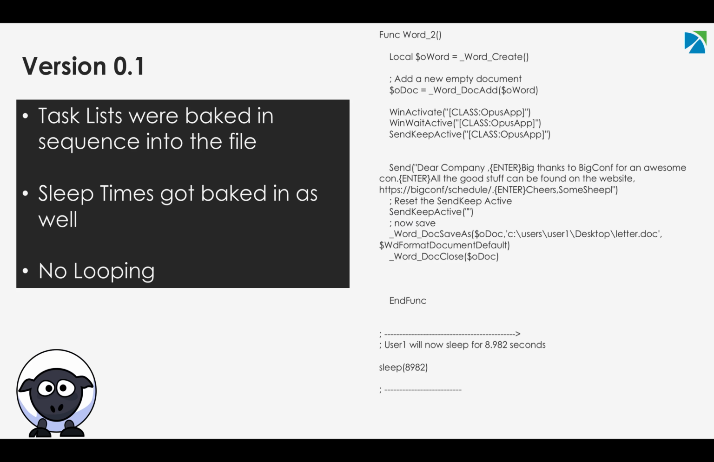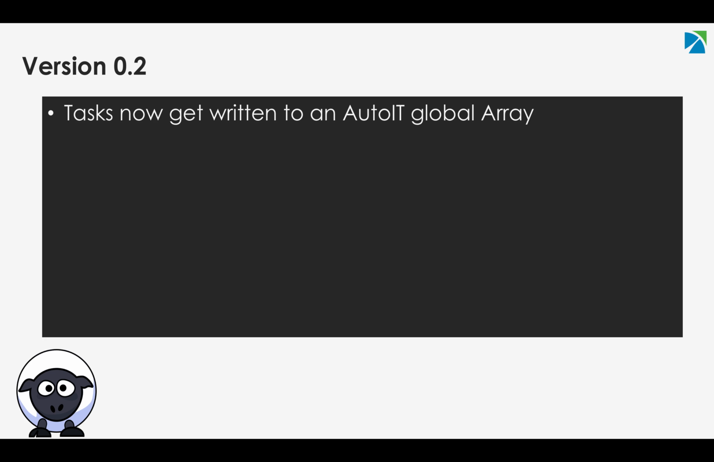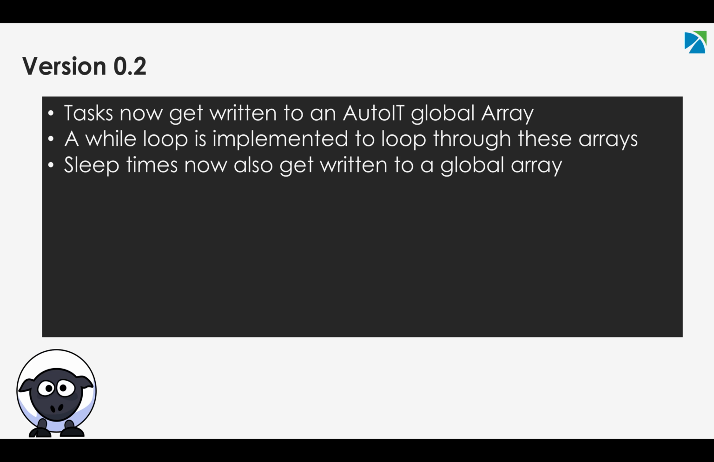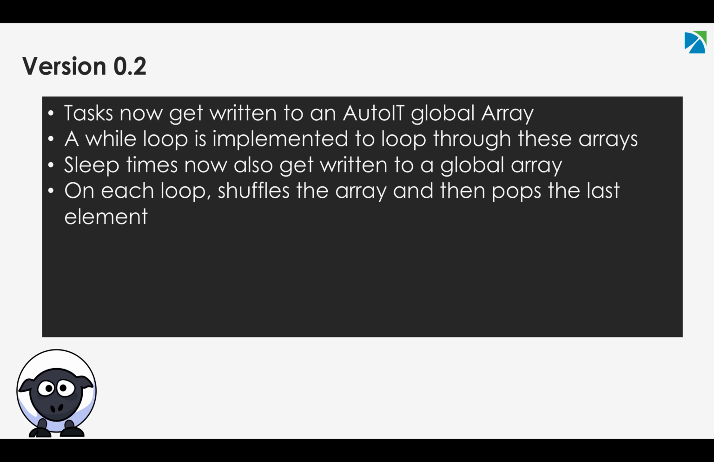So the first improvement in this version is that now all tasks are added to a global array. That array gets called as part of a loop, for which looping is now an option. Also, the sleep times are added into an array. How this works is that once this is executed on a loop, it will select a task at random from the list, and it will iterate through that array. The array gets shuffled every time it goes through the loop, so the sequence of tasks is randomized every time it goes through that loop.